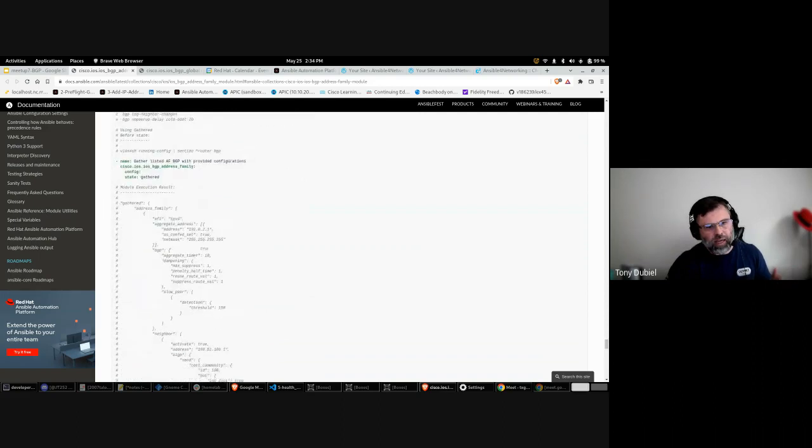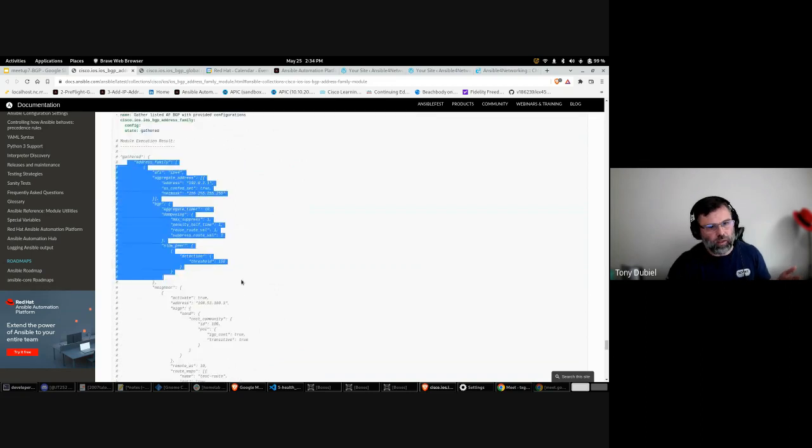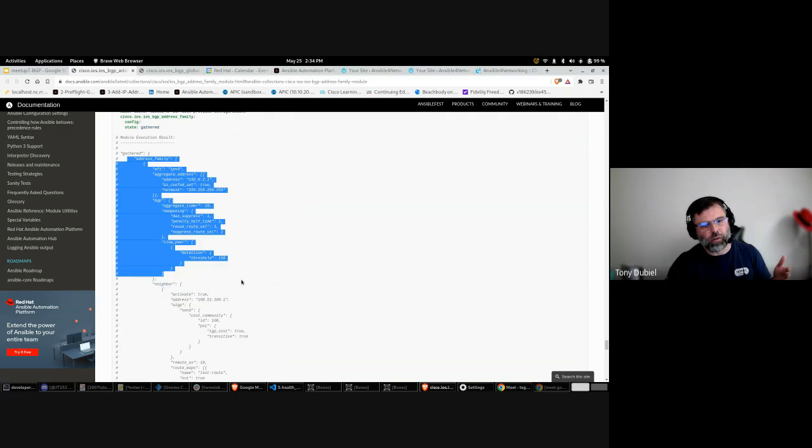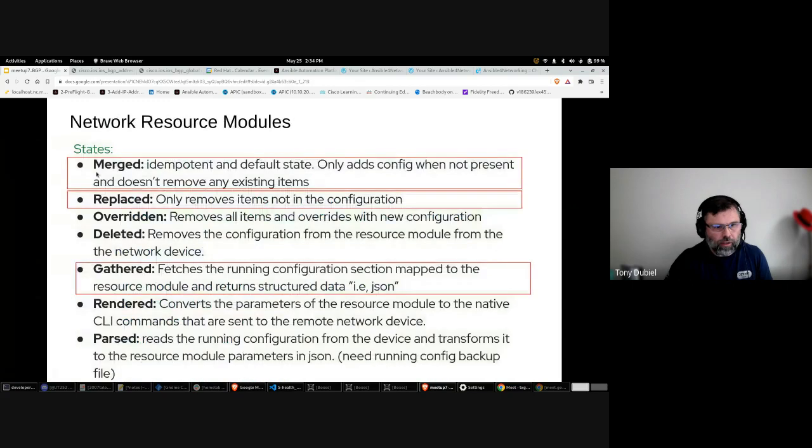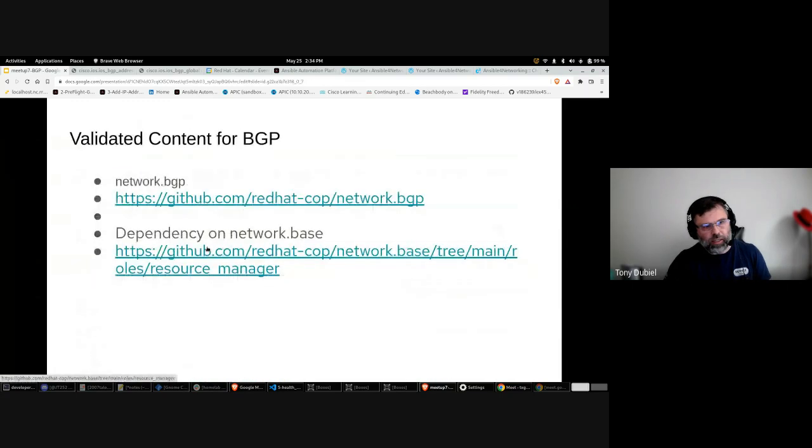So gathered is important because it pulls in that data structure. If you're not familiar with what the config looks like in your device that you manually configured, you can see the data structure when you run gathered. So let me see if there's anything else super important here. Yeah, so we're going to look at merged, replaced, and gathered.